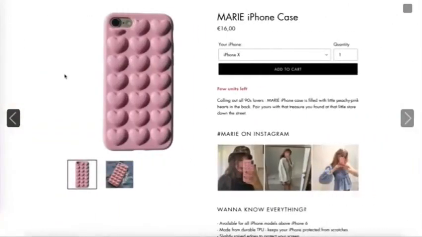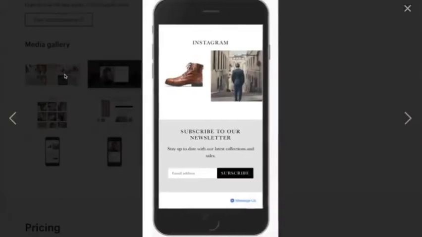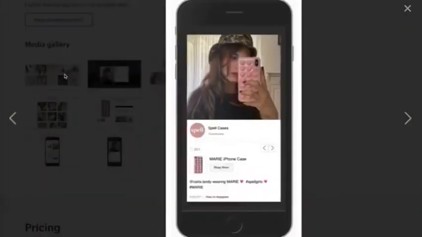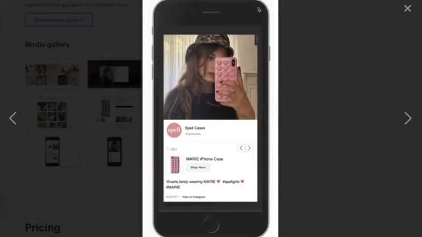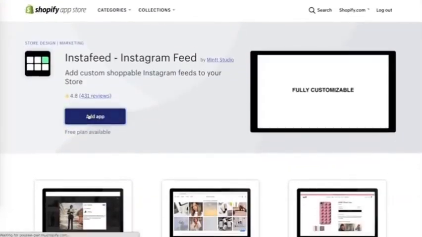So I personally always like adding InstaFeed because it allows my potential customers to see how my existing customers are using the products, what it looks like in different lighting without being in the studio, how they're using the product, how they're using the service, and it also gives their feedback.